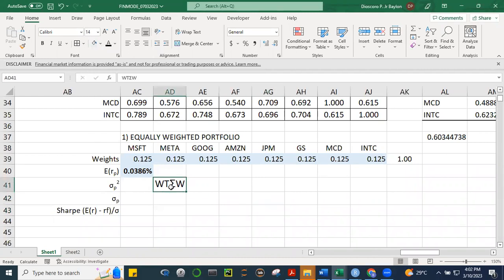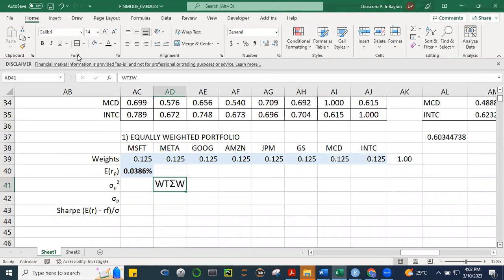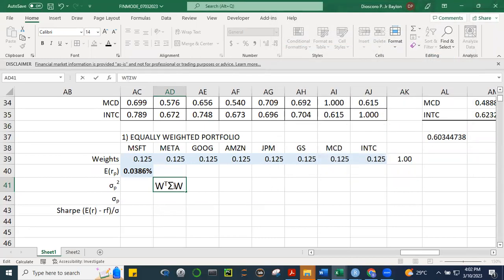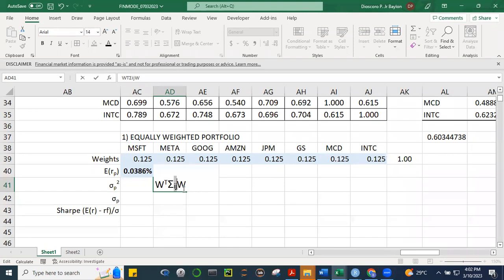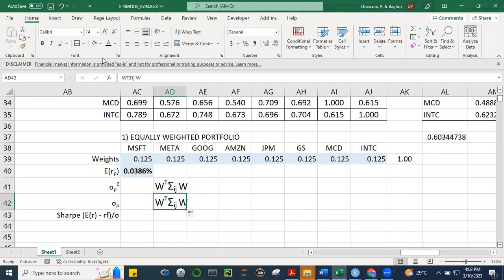Okay, so let me just fix this. So just to make sure that we understand the formula, this is weight transpose. Control 1, and then superscript. This is your sigma ij, okay? That's your variance covariance matrix. Okay. So this, class, is the formula for the risk of the portfolio, the variance. And then here we just get the square root of that. Just the same, but we just get the square root.